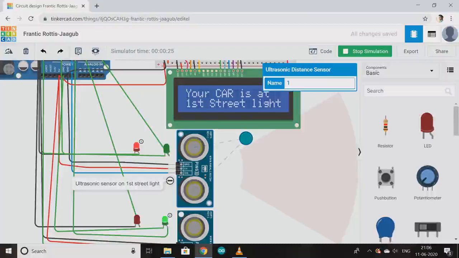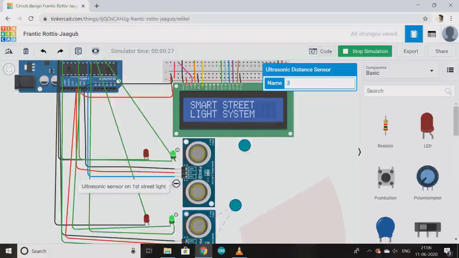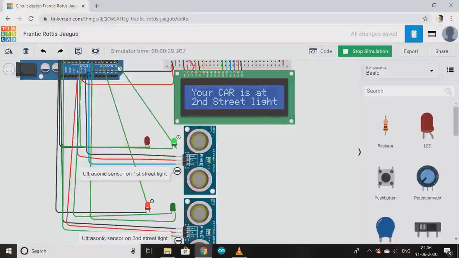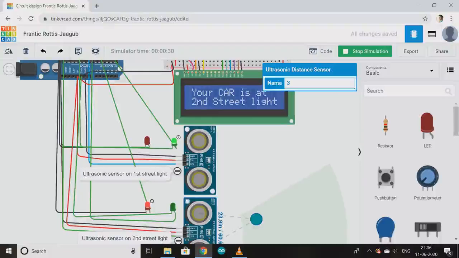Now I remove the vehicle from the first street light. Now let us take a look at the second street light. If I place the vehicle inside the second street light, the red LED present in the second street light goes red, and therefore the LCD display also displays the notification.